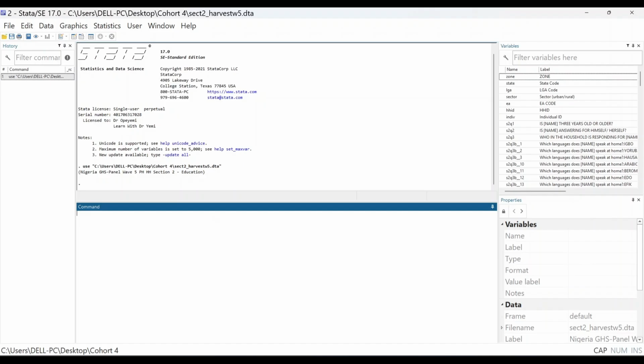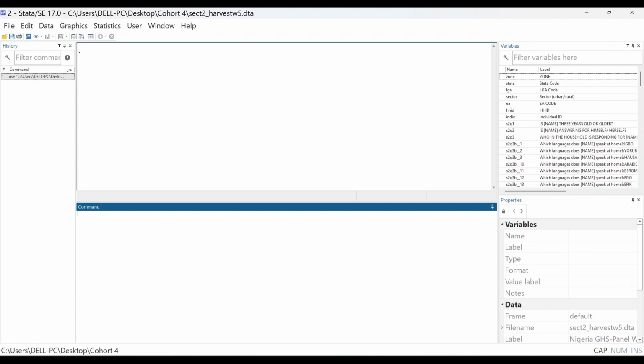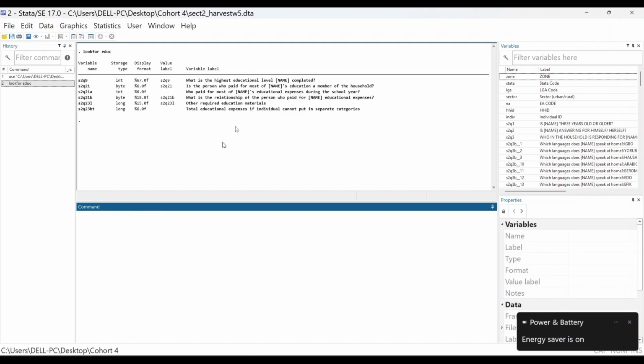So let's quickly do the same thing. That's why I say if you know how to go about your work, you don't need anybody around you again. Here now, what I'm looking for is I want to find out about education. You can always say lookfor. It's supposed to be in small letter. Battery low. Okay. You say lookfor education. I want edu. So this will give me information about education.